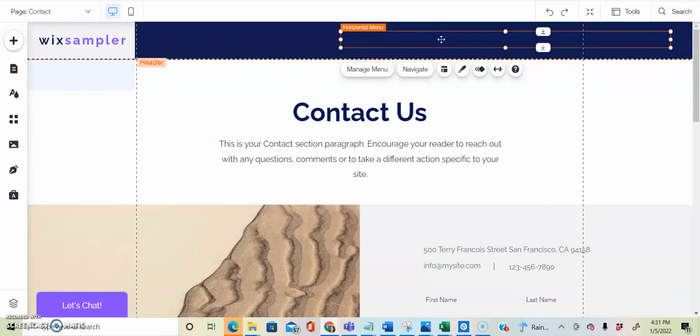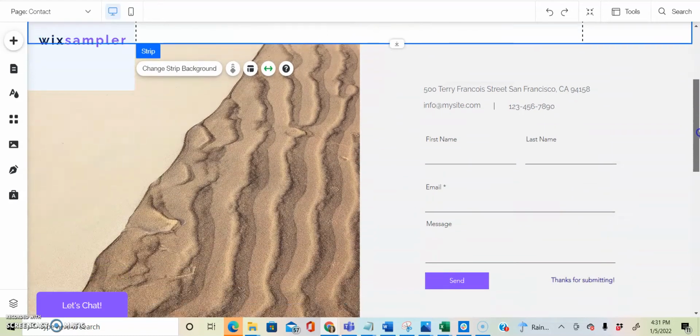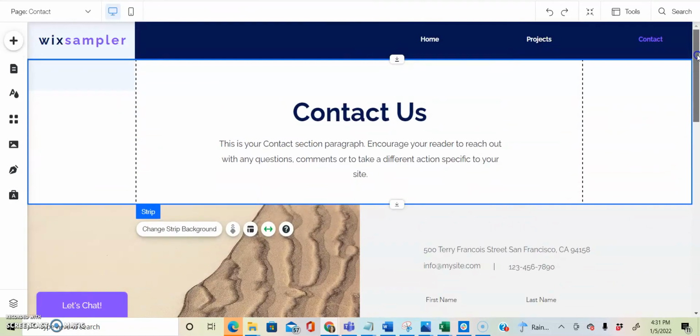So now it's hidden, so we just need to drag it a little bit to show back up. Okay, so now it's there. Now watch what happens when I scroll down the screen. Now our menu stays in the header where we want it.